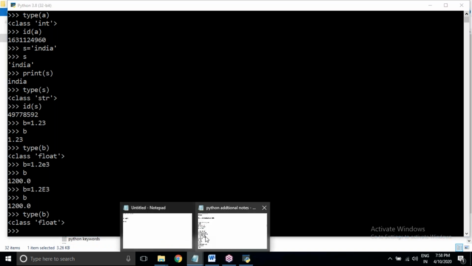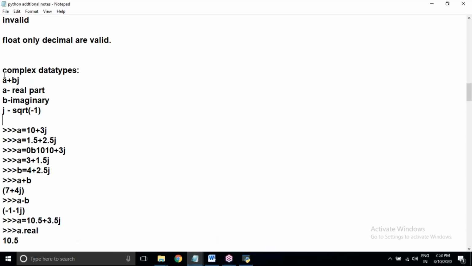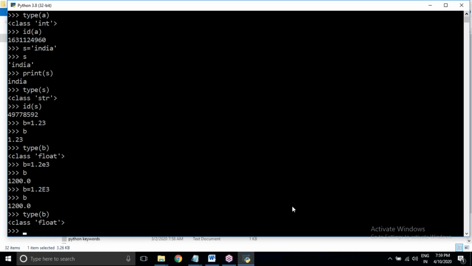Here you can see the notes. If it is given like this, a plus bj, a is the real part and b is the imaginary value, and j means the square root of -1.